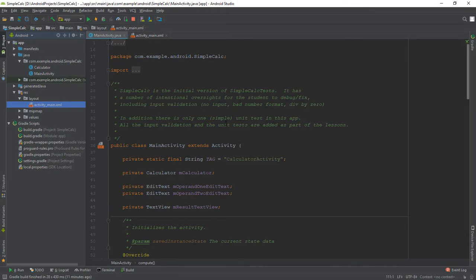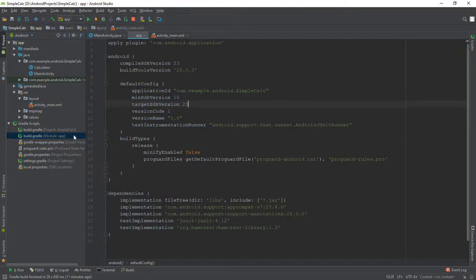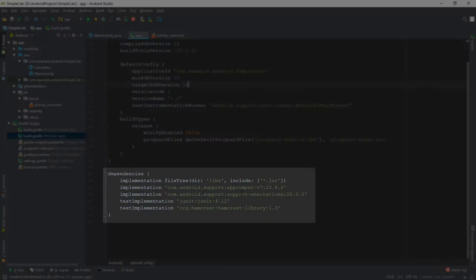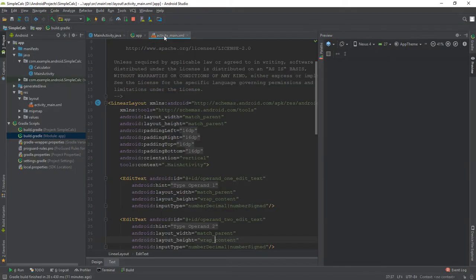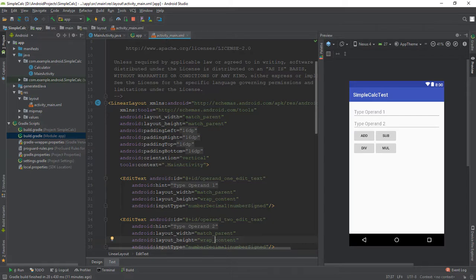If you face any issues while syncing the app, you need to make changes to the app level's Gradle file as shown here. First, let's explore the layout. Open the activity main.xml file.